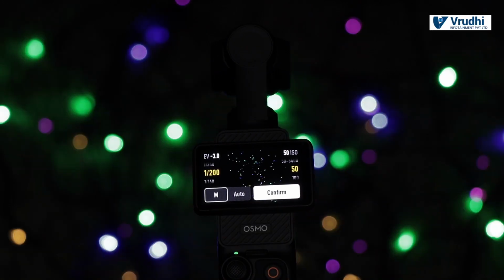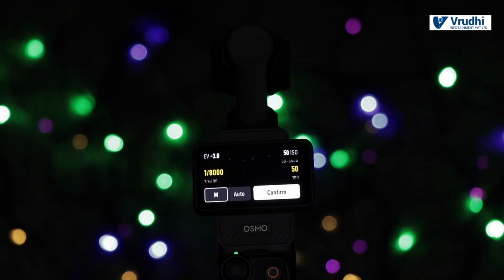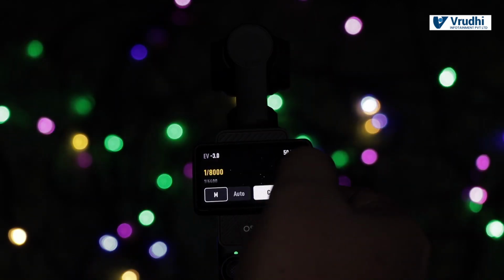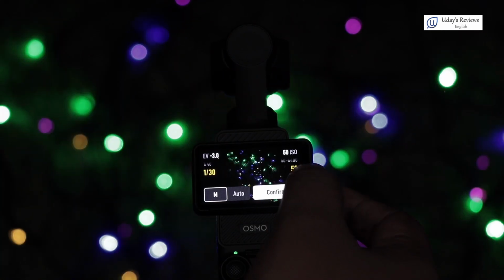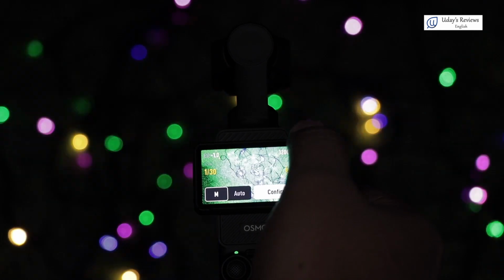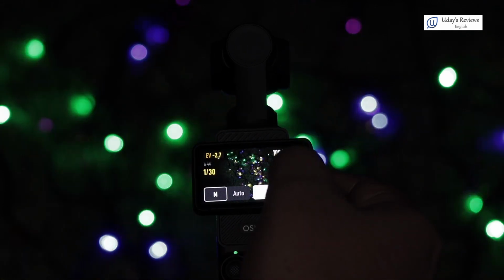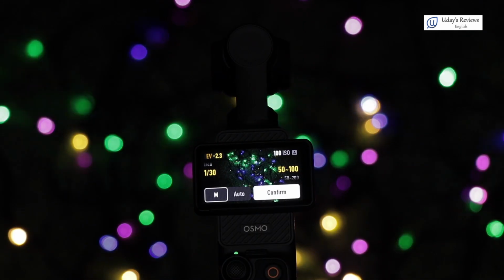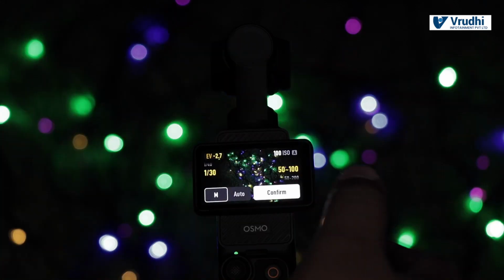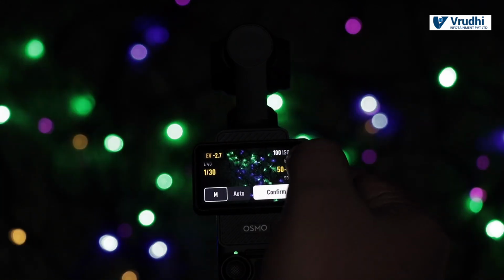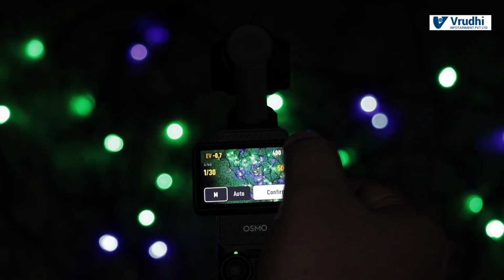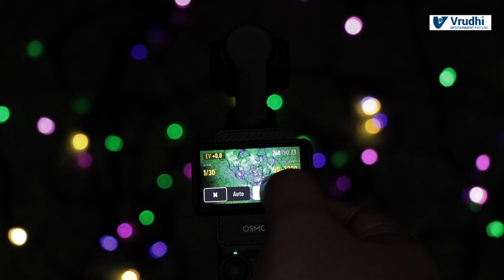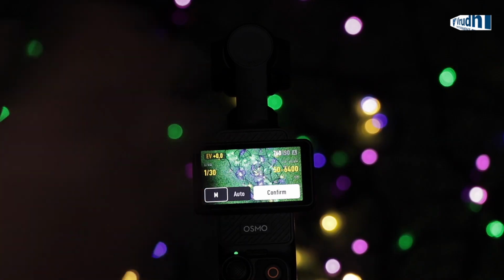Now I have kept the shutter at 1/200. Let me take it to the maximum. So 1/8000 is the maximum shutter. Same way for ISO, the minimum is 50 and it goes all the way till 6400. Here you have one more option called auto option. There are a couple of settings where ISO is preset. For example, 50 to 100, 50 to 200, 50 to 400, 50 to 800, 50 to 1600, 50 to 3200 and last is 50 to 6400.